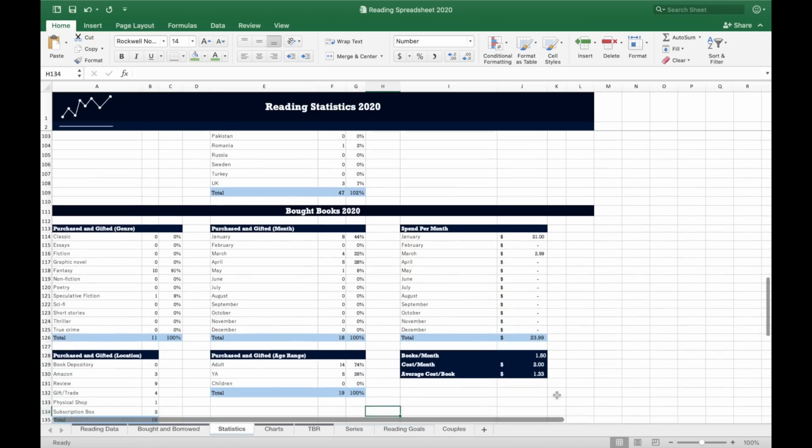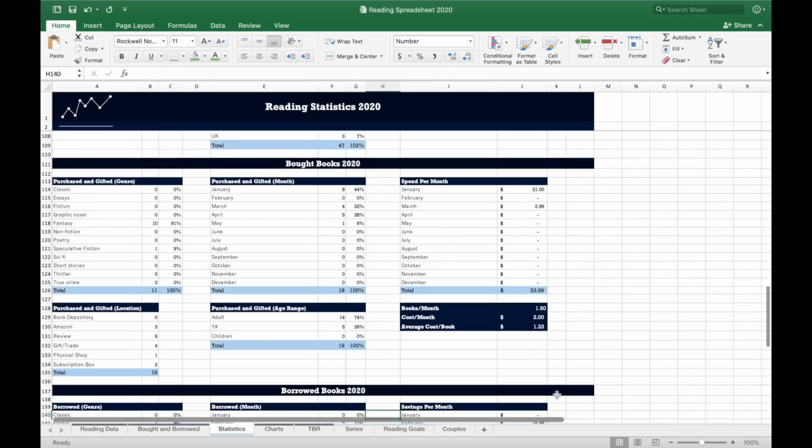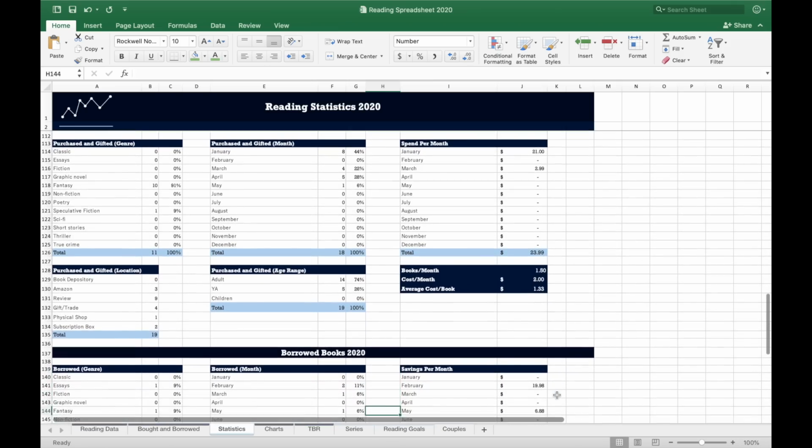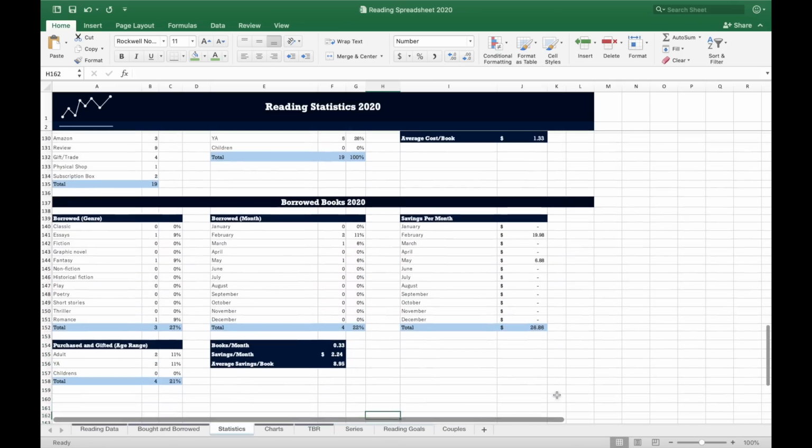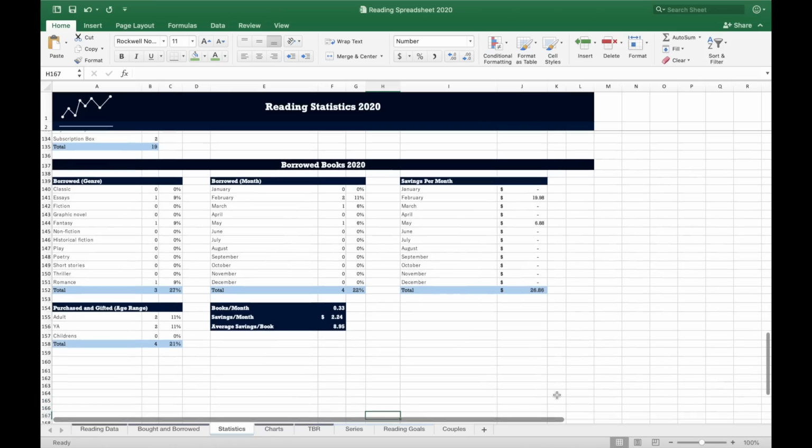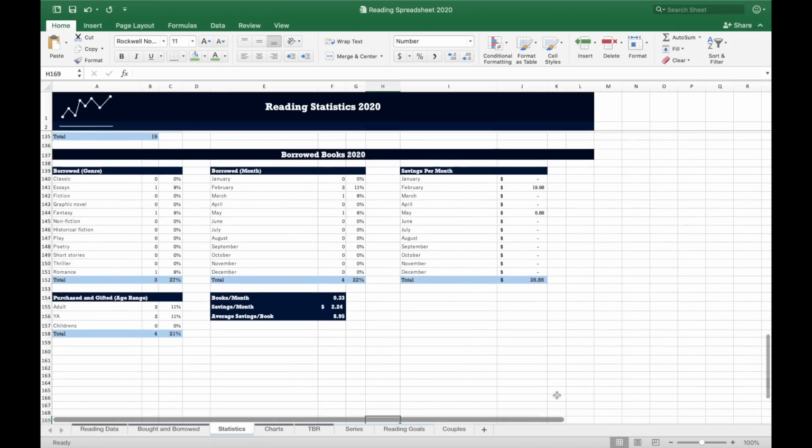And then this is books bought. I'm not really going to go through that because I haven't really bought that many books. And also, I don't want to go through all this because it's not like it's my end of the year stats or anything. And then borrowed, because there is a bought and borrowed section, which I will show you.